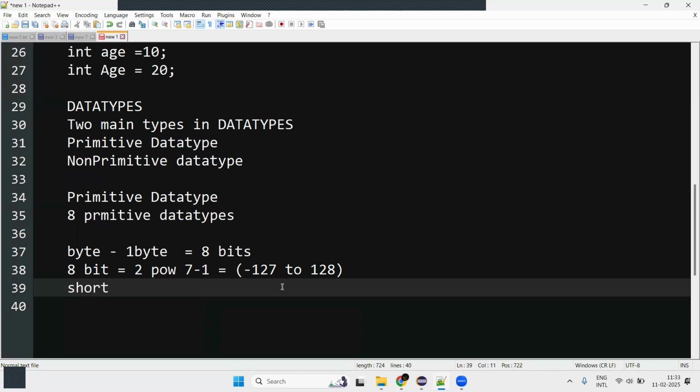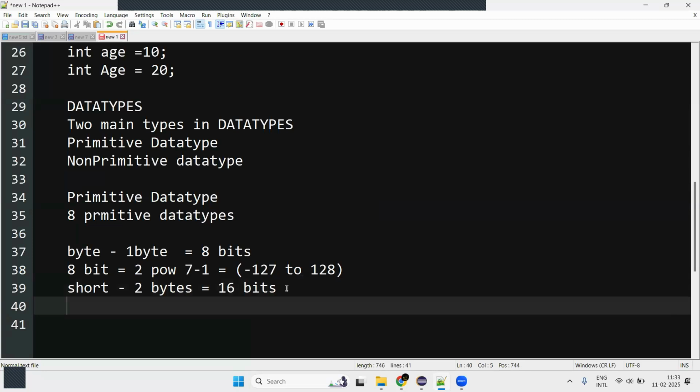So short is going to hold 2 bytes. Okay, 2 bytes is 16 bits. So what does 16 bits mean in terms of value? 16 bits equals 2 to the power of 16, like 2^15 minus 1. That is the range of values we are able to store.